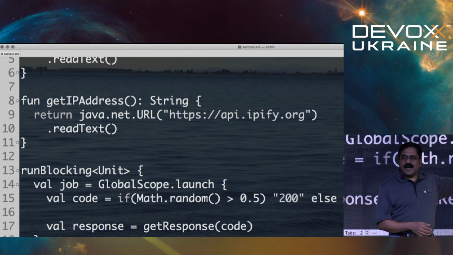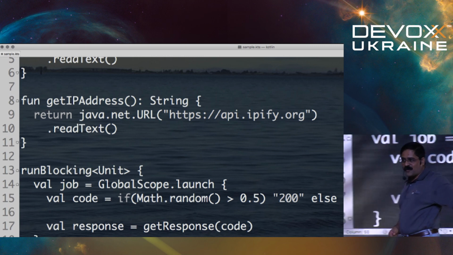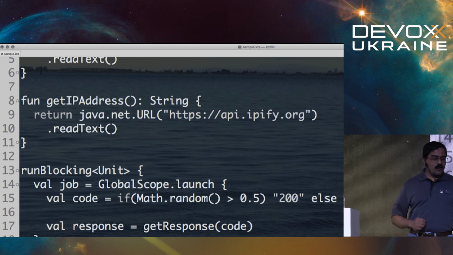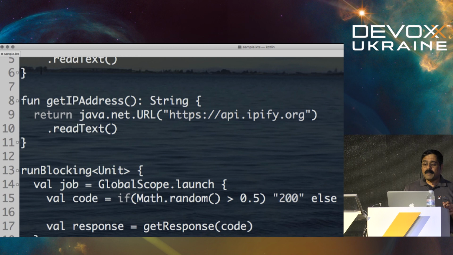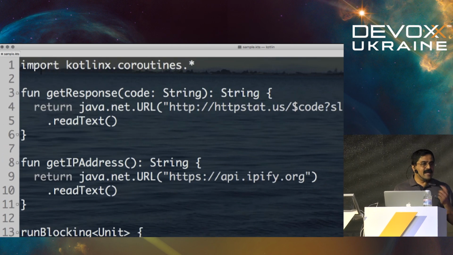So this is going to return a 200 or return a 404. I'm going to return one of those codes, and httpstat.us simply returns back the code you sent to it. But I'm going to add a little delay, a sleep, over here.